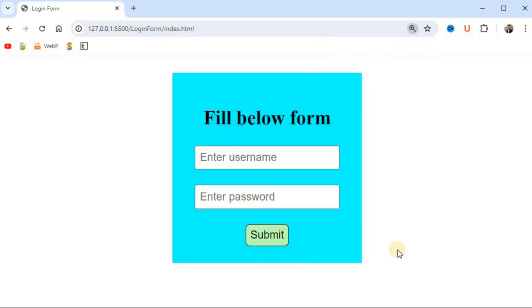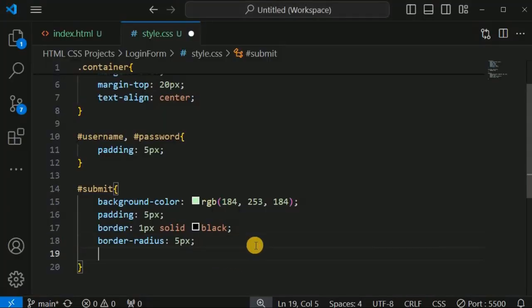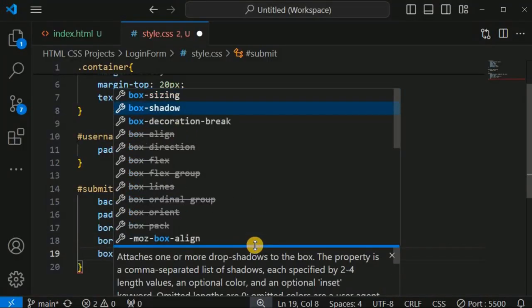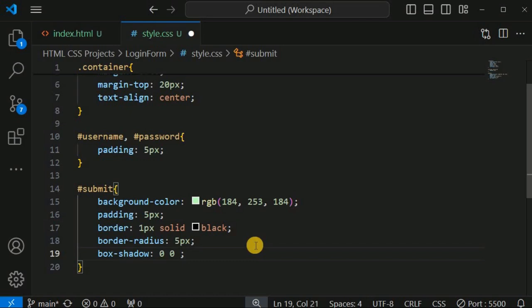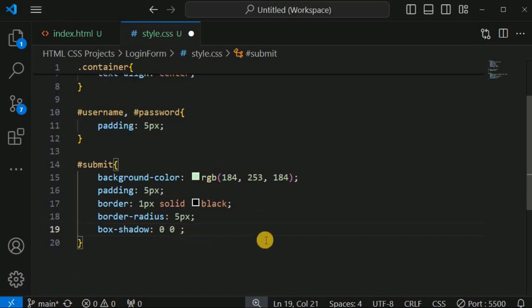So guys, after this, what we want to do is, also we will provide the box shadow over here. So simply we will provide the box shadow, and the horizontal and the vertical shadow, we want to keep it as 0 pixels, but we want to provide the blur effect. So let's say we provide the 5 pixels as blur effect, and the color must be black in this case.